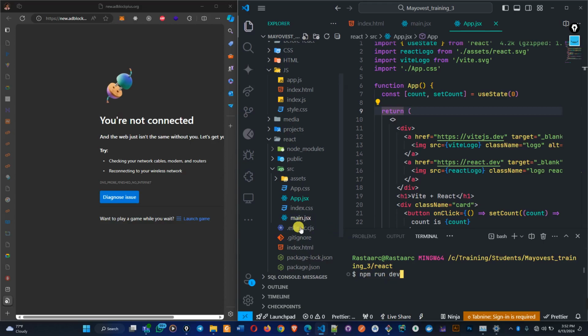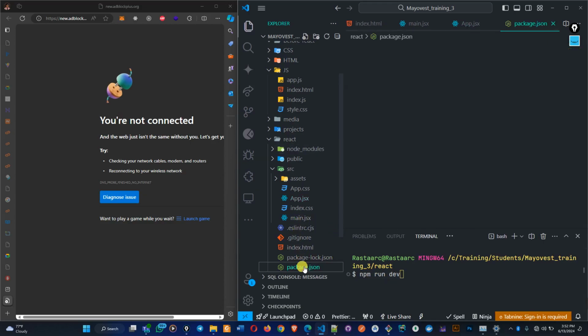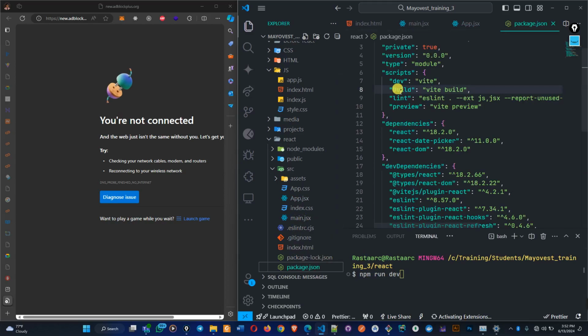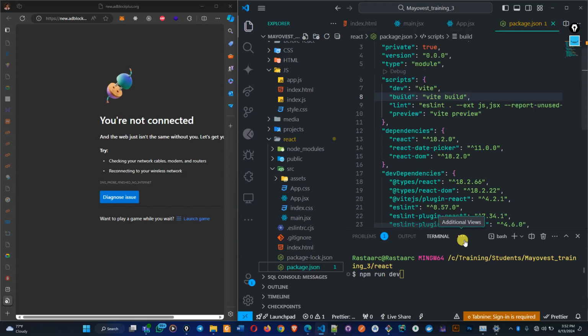So where am I getting this from? If you go back to the package.json here, you see there are some scripts. We have the dev script, we have the build script, we have the lint, and we have the preview one. But the one we need is dev, because we want to run our development environment. And why are we using the development environment? Because if we make any changes to our code, we want to see the changes live, not have to build again every time.